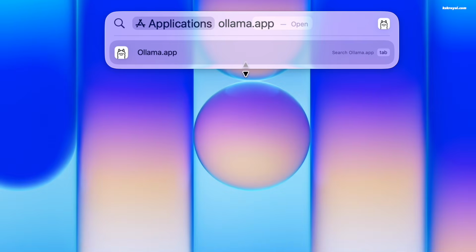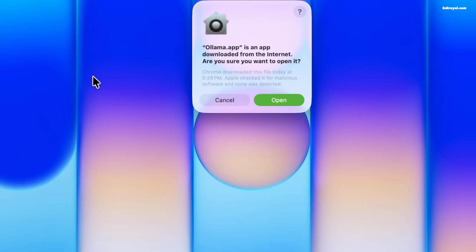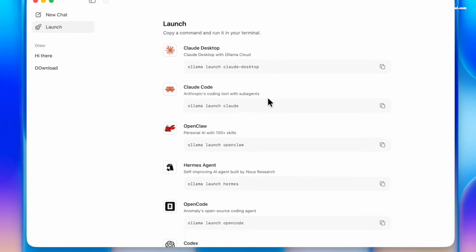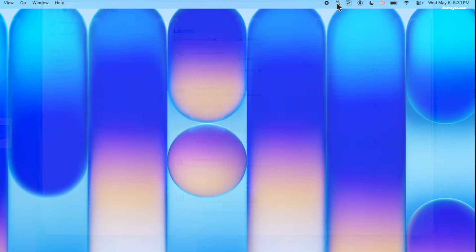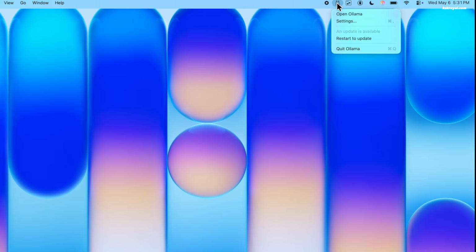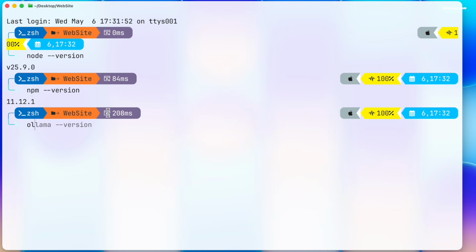Then launch Ollama and make sure it's running in the background. Then open your terminal and run these commands to verify that npm and Ollama are installed correctly.